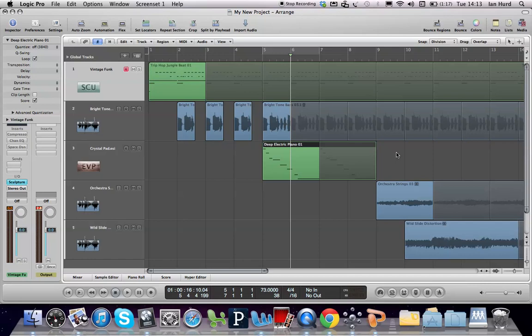Remember to always press Command S to save your work at regular intervals. Okay, so the song's starting to take shape. It's got a nice intro, then a fuller section with electric piano. We're going to now work on the strings and the slide guitar section. So we're going to look at arranging a middle section. Obviously in a song there's always a middle section.